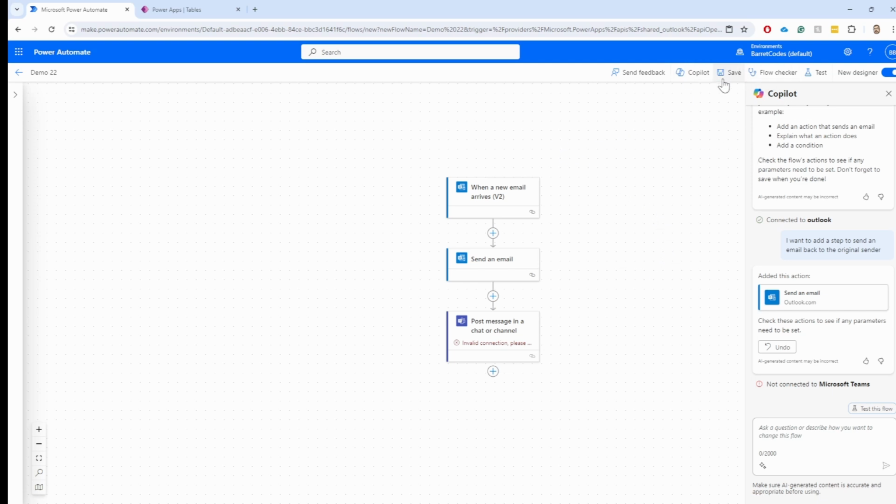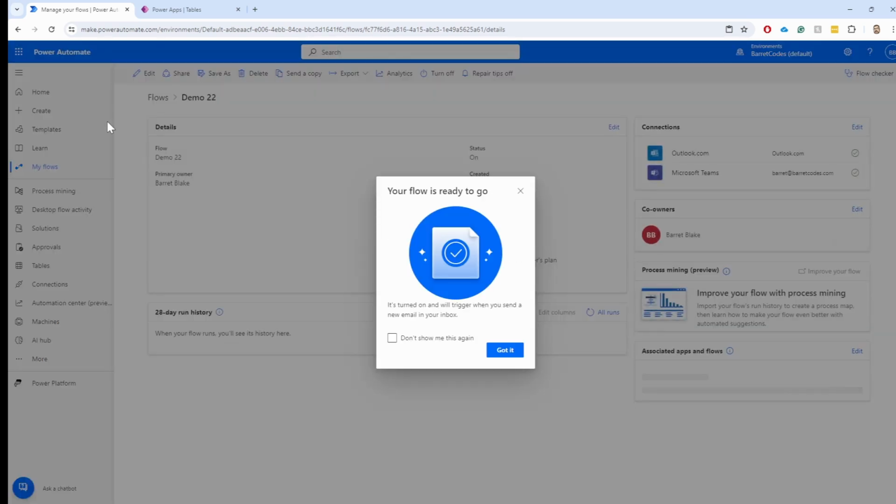Another thing to remember with Power Automate is the moment that you save it and it saves successfully, that flow is active. So that's one of the kind of annoying things about Power Automate. I wish they would set it up so that it wasn't turned on by default.